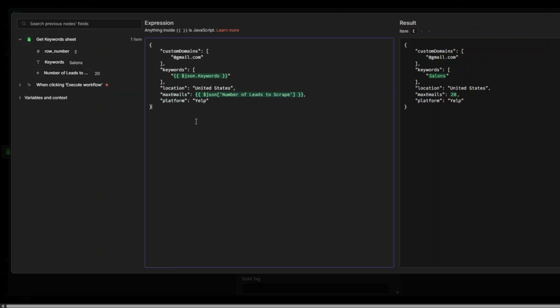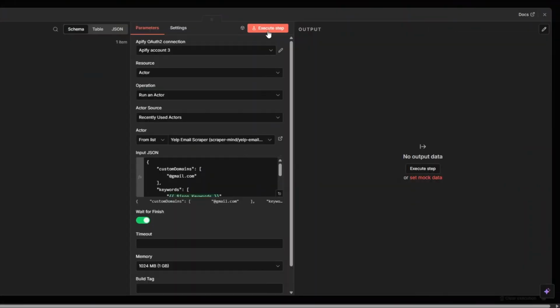This is incredible. You can also repeat the same for the location and custom domain, and map the data right here like we did with the keyword and the number of leads I would like to scrape. So now to scrape the leads for us right here in Apify, I'll click on execute step right here. You can see it's executing our node. Let's give it a second for it to complete scraping the leads for us.